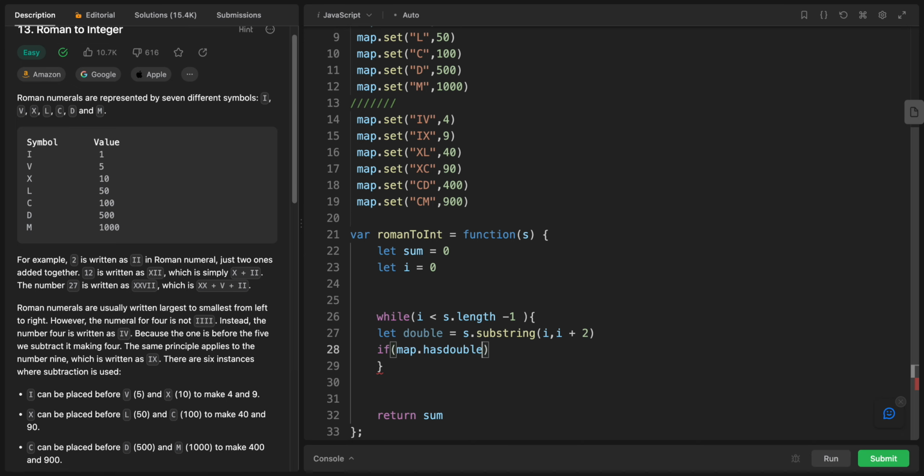double, I will say sum plus equal. I will add the value to the sum. Values dot get double, whatever we have in double, and I will increase it by 2, because we went 2, and we will continue.